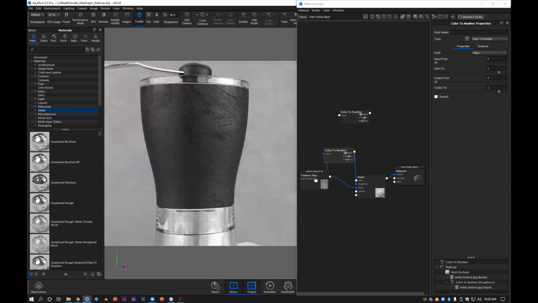And then basically, again, with color to number, rough, it's going to affect your roughness in this case, and zero is going to be black while white is one. So if you look over here in our properties, anything that has a zero, so your input from, that's going to be a black, this is going to be a black, this is going to represent a white, and this is going to represent a white.